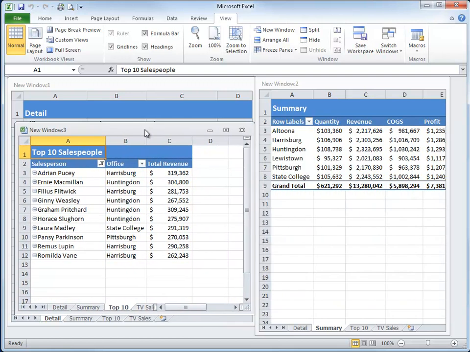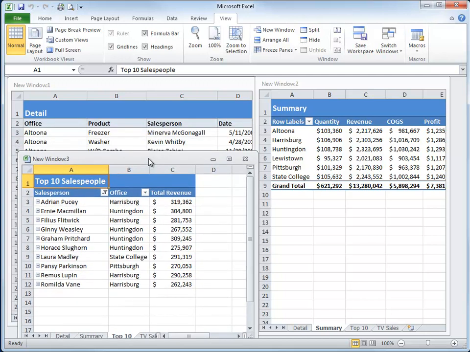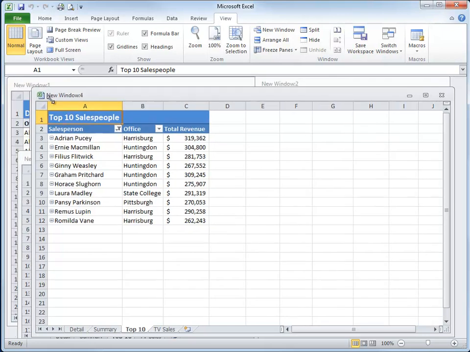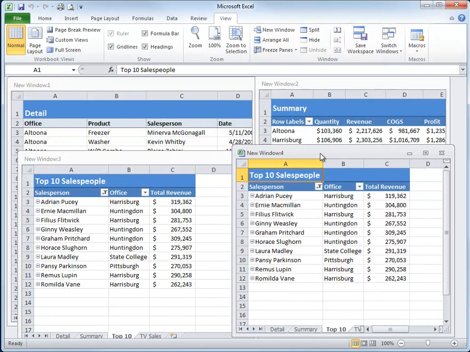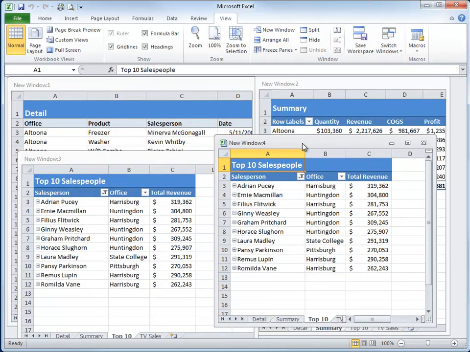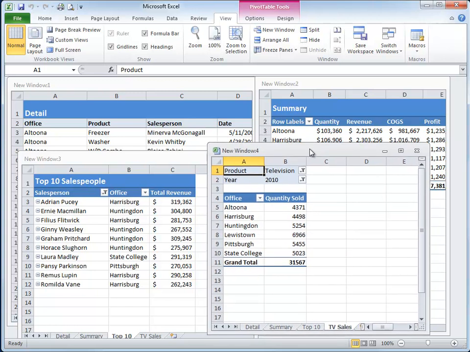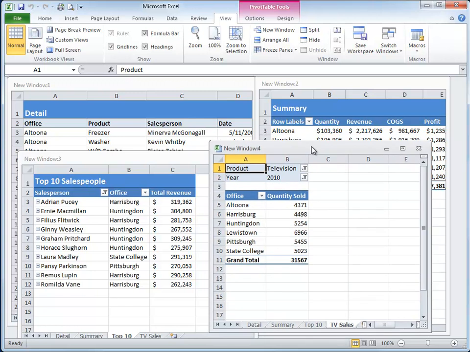Now if we want to see the TV sales worksheet at the same time, we can click New Window again. Just resize this so we can keep track of what we're doing here and maybe keep some of our sanity, and then just ask this window to display the TV sales. All right, there you have it. All 4 worksheets displayed at the same time.